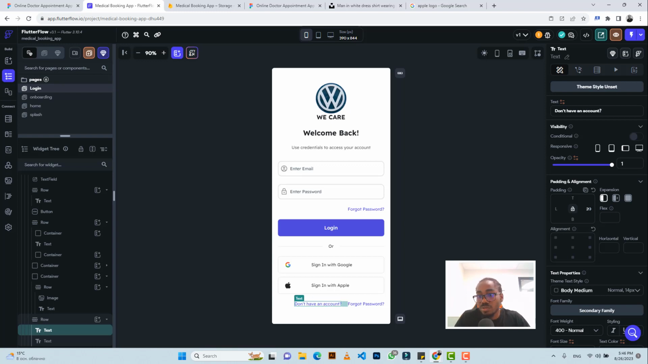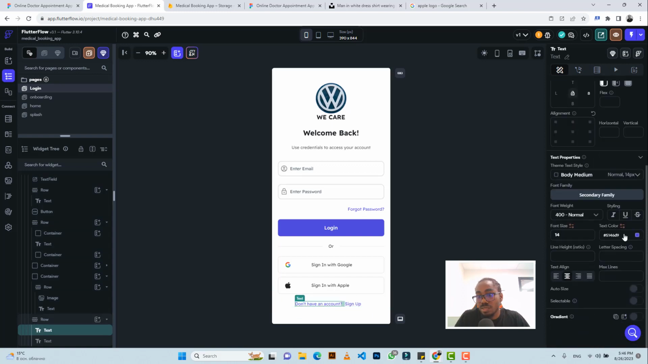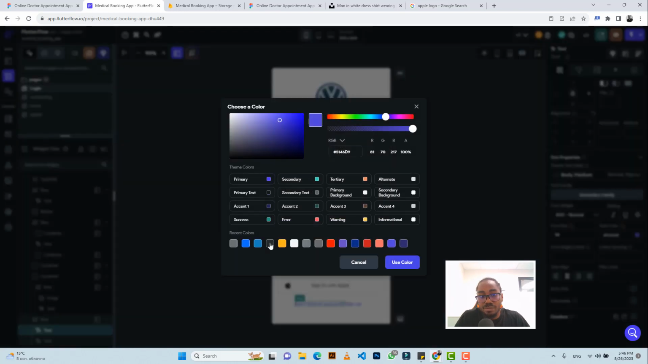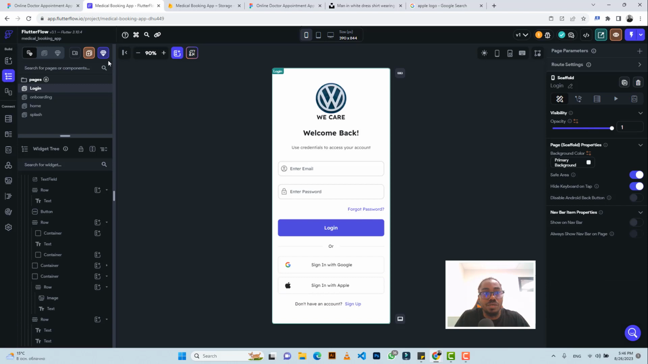Then the padding is just going to be roughly 8, not that much. Then here we'll say sign up. Okay, so sign up. For this one, let's click on the row and center align it. All right, then we can click on don't have an account and turn these to black. Okay, and there you go, we have it working for us now.